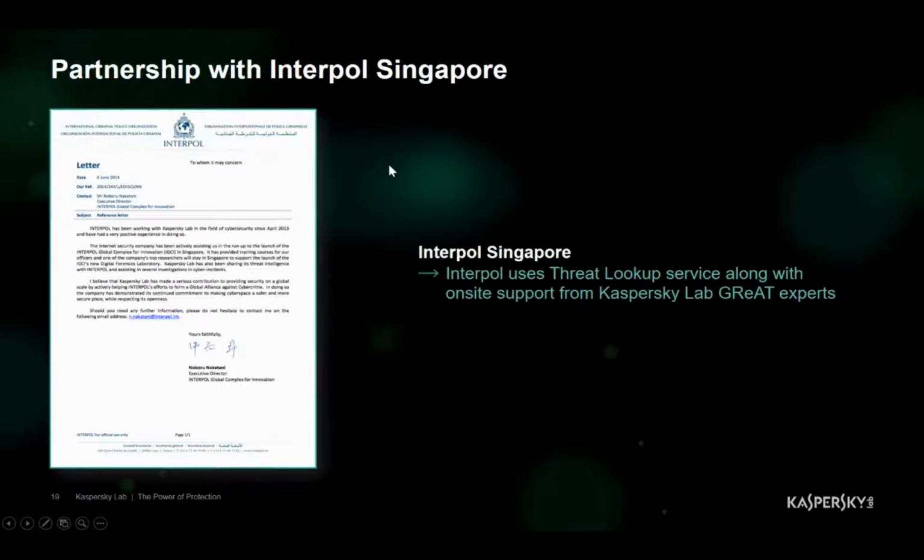So let's continue. As you can see on this slide, we have a partnership with Interpol, Europol, and even GCC Pool.